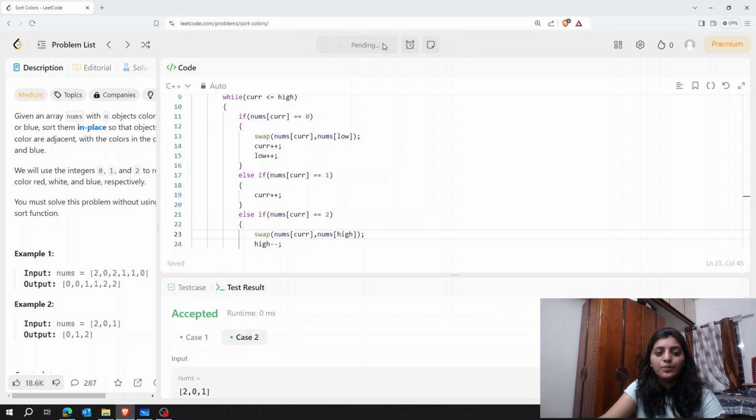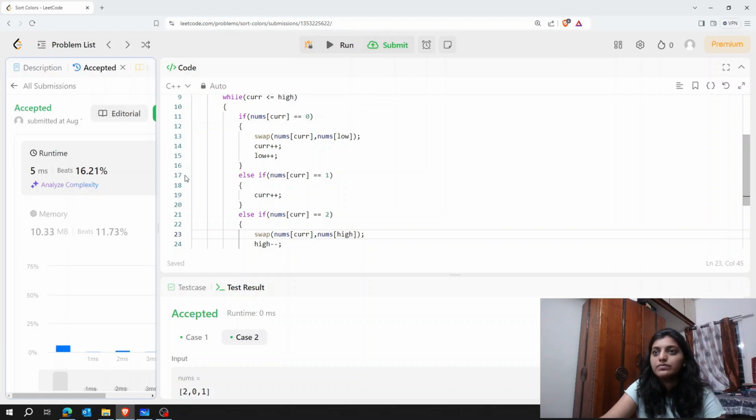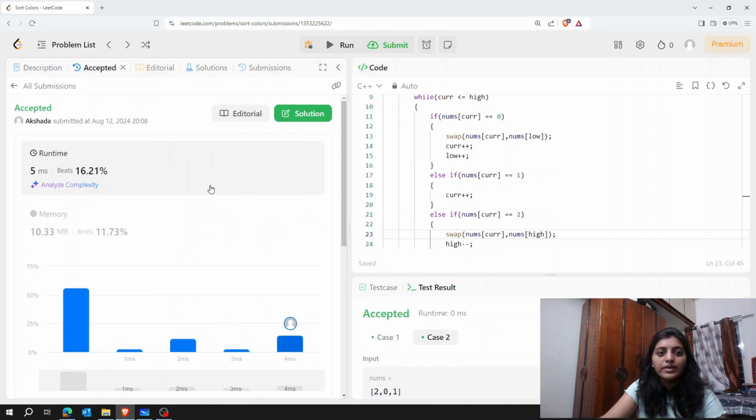Let's submit the code now. Yes, so our solution is submitted. So this is how you're going to solve this sort colors problem.